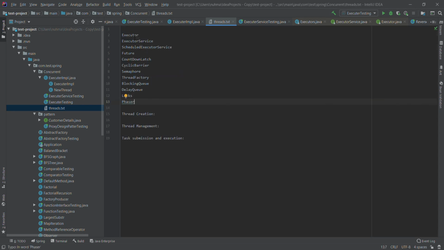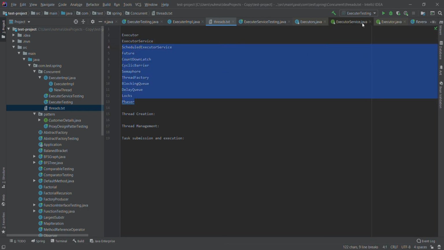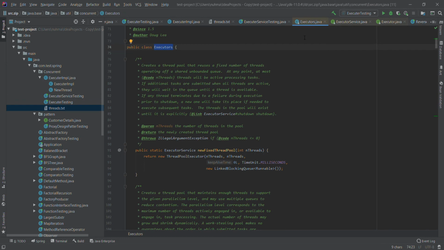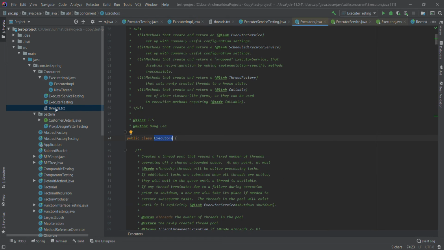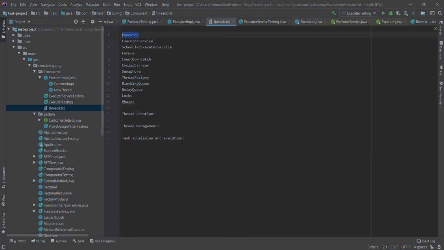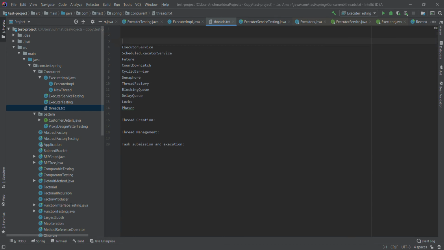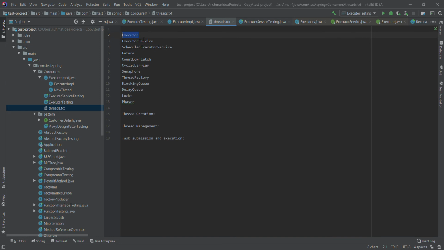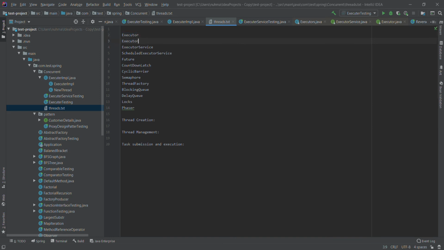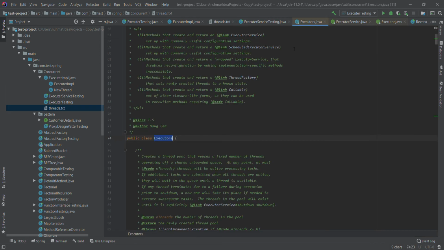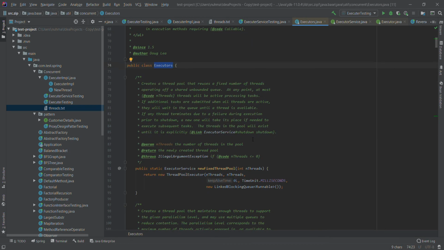So this is the list. Executor is the interface, which has one method to execute in future. ExecutorService right now we are discussing. The other one probably we will discuss in future. And right now we are in the Executors class, so I will add that here. Executors, this is a class. So let's see what that includes.